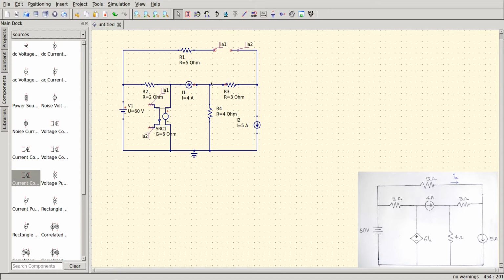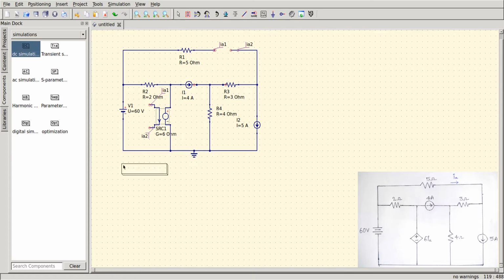And to go for a DC simulation, go to components and click on simulations, and here pick DC simulation and place it here. Now save this and I'll give a name as DC circuit. So now to simulate this, first go to simulation and calculate a DC bias. Here we can see, dear students, the values have been calculated.